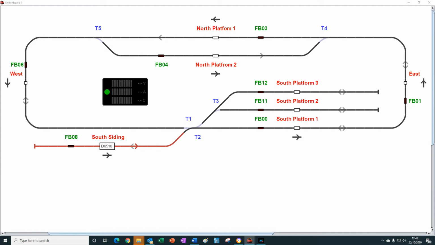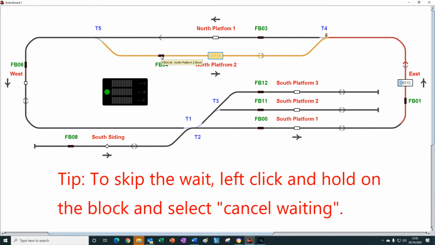Third time lucky. Right, fingers crossed. That's better. Okay, so wait for the speed to increase, then we can progress the route by double clicking and going into South Platform 1. The wait is finished. Wait for the speed to increase again, and we're going up via North Platform 2 with a wait, which is fine. That's one of the options that we wanted.